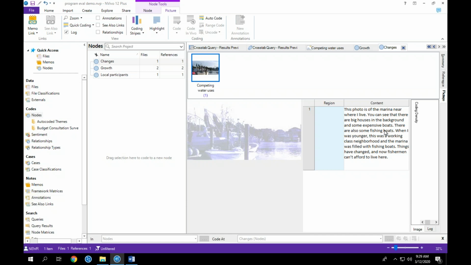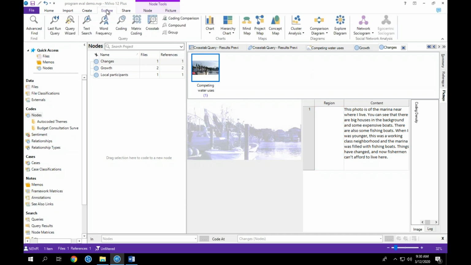So NVivo is really helpful in keeping data connected, cross-referencing across data, and seeing what themes may be emerging. And you can query your coding. So for instance, I mentioned the matrix coding query, which I rely on heavily for analyses. So you can query your coding using the matrix coding query or the coding query, and the crosstab query across any form of data that you have collected. It does not have to be text that you include in those queries.